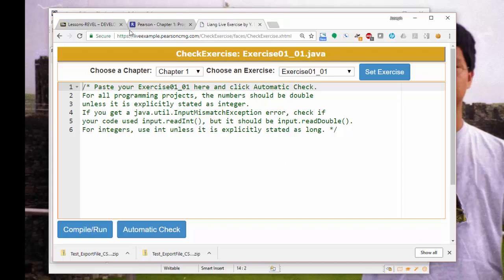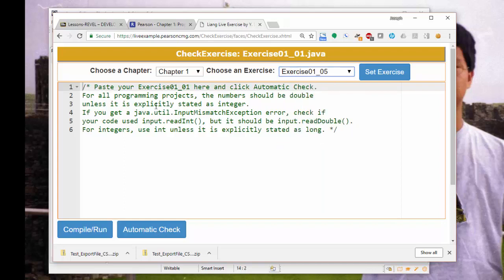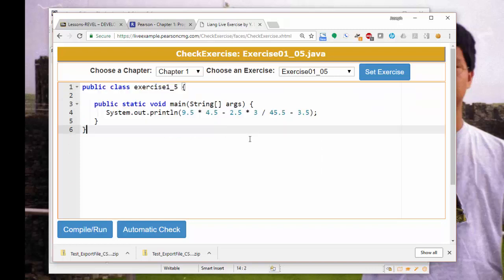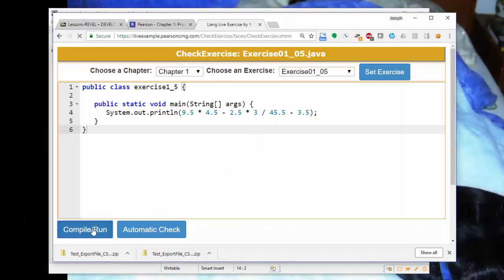And this is exercise 1.5. So I'm going to make sure I'm in chapter 1 here. And I'm going to go down and set this to be exercise 1.5. And set the exercise button, and I can just paste my code right here. Oops, what did I do? Well, it looks like it came out okay. So now I want to compile and run my code.